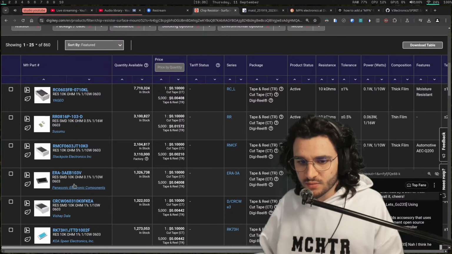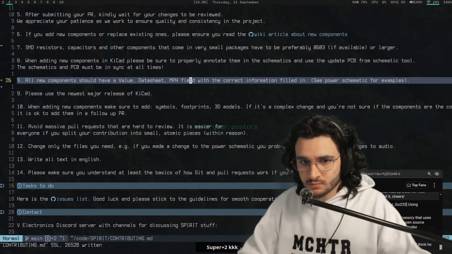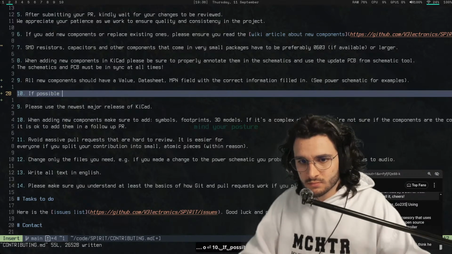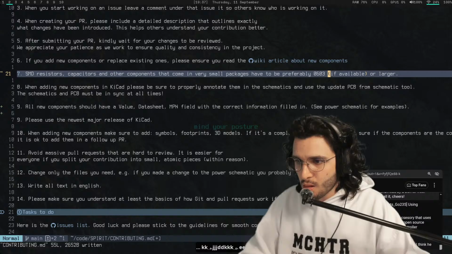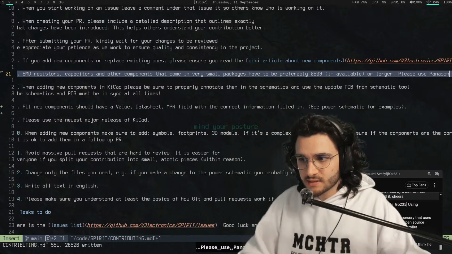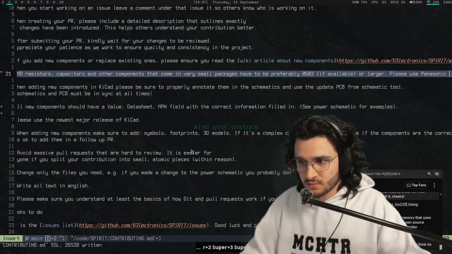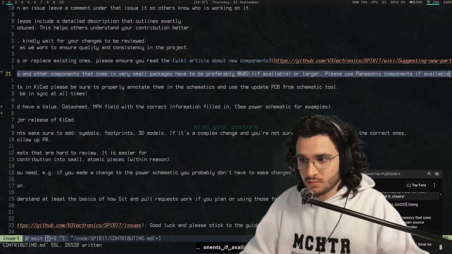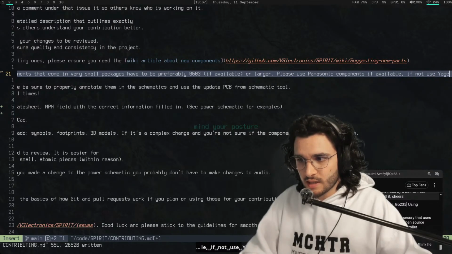Yageo. Okay, so we either use Yageo or Panasonic. I'm going to add that as a rule. Resistors, capacitors and components are very small packages, preferably blah blah blah. Please use Panasonic components if available. If not, use Yageo.